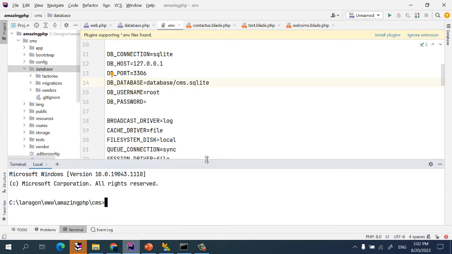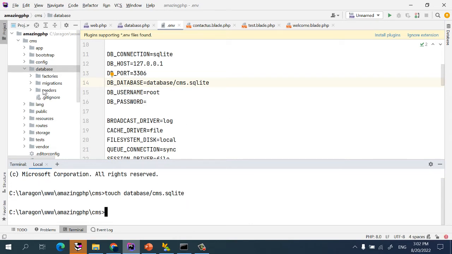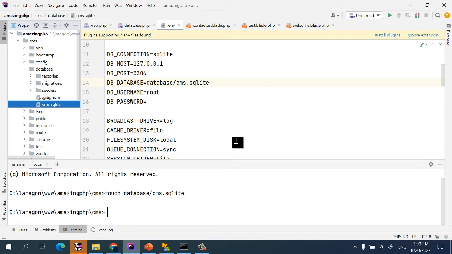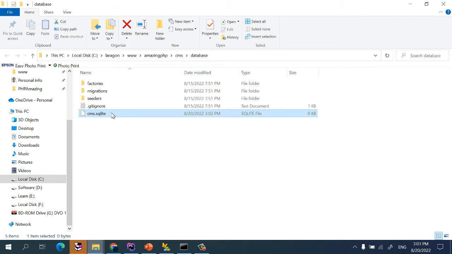In order to do that, we open the terminal. You can use the command line, Windows command line, but I'm using the editor, the PhpStorm editor. From here, I write touch and write database and cms.sqlite from here. And after entering, it will create a database. As you can see here, it should create a database. Here you can see the database is open. I open it through the Explorer. I open the folder it is contained in. Here, as you can see, we have our SQLite database created.